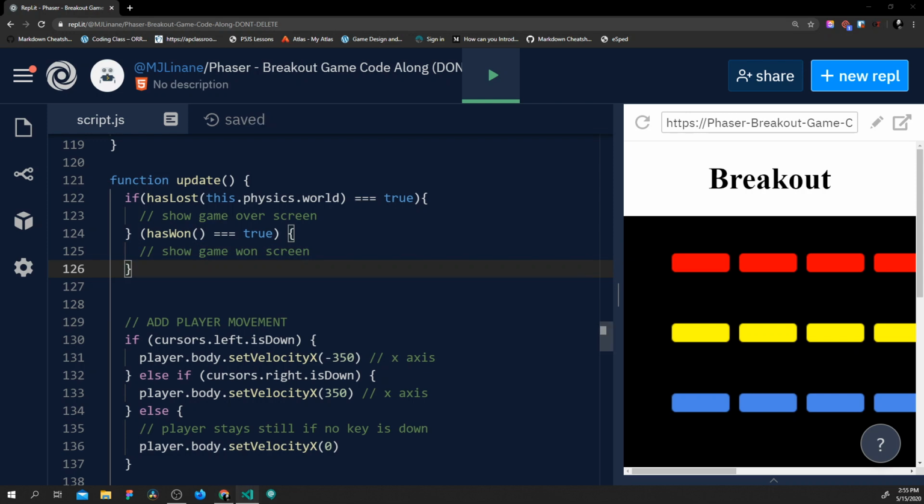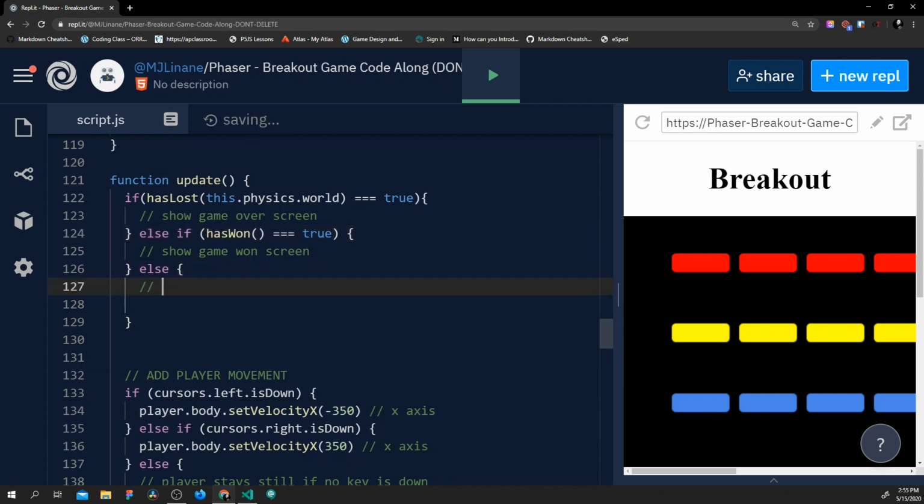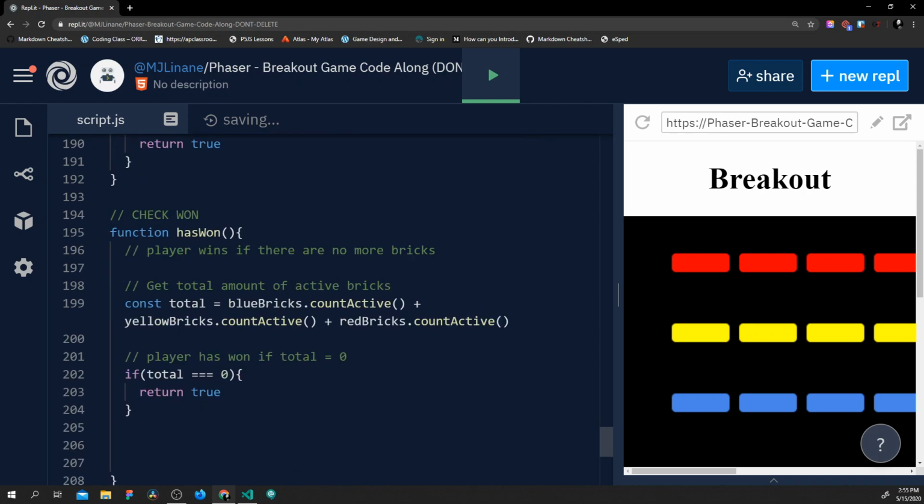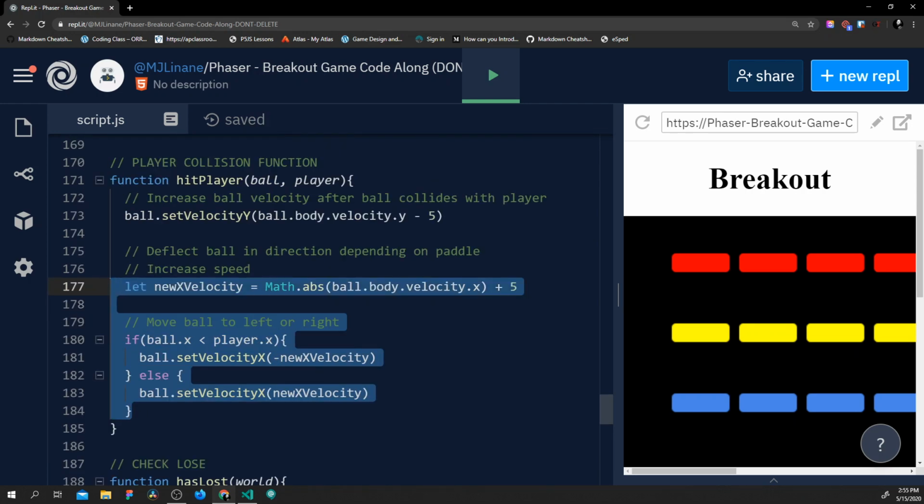And the last one is the else statement. And oops, I forgot. Else if before has won. There we go. So yeah, else if has won equals true. Else. Okay, so now we're down to else. Else is going to be literally everything else. So we'll say run the game. And running the game is actually everything we've done so far, right? Everything down to the end of the create or the update function here.